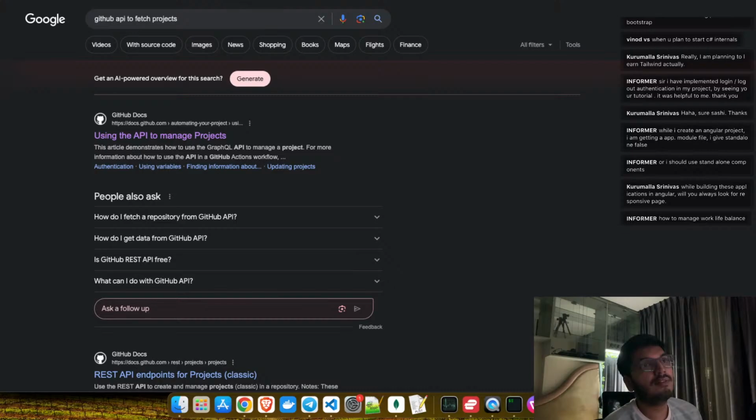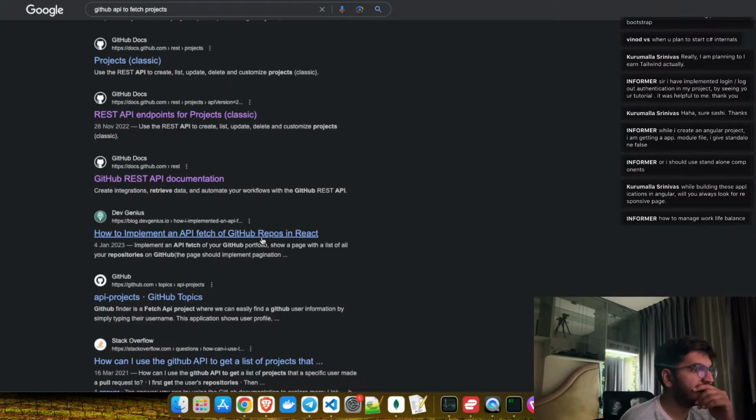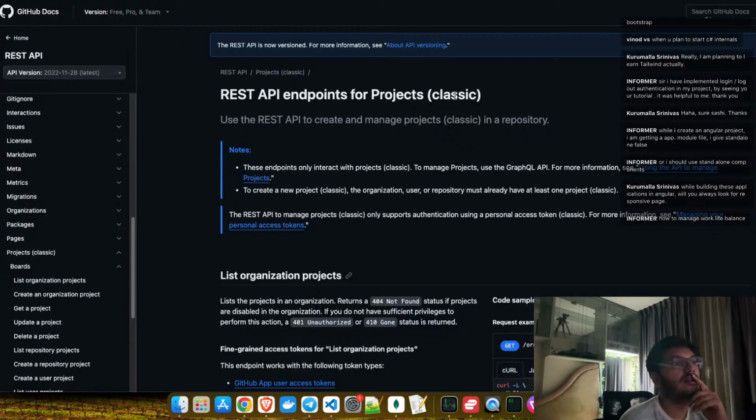REST API endpoint for projects. GitHub REST API documentation, how to implement API fetch of GitHub repos in React. Okay, we'll take a look. Alright, let's take a look at all this.